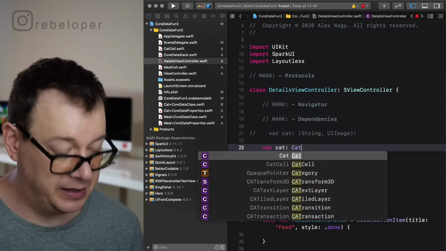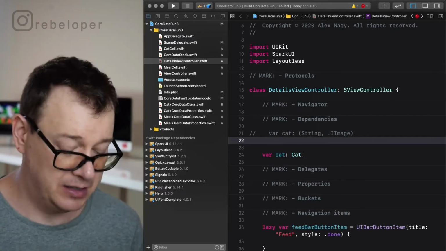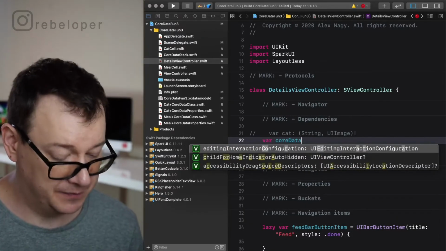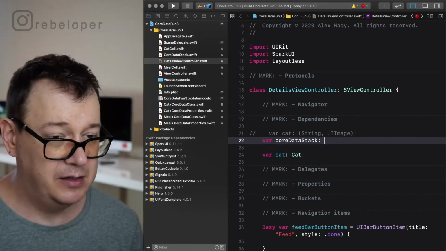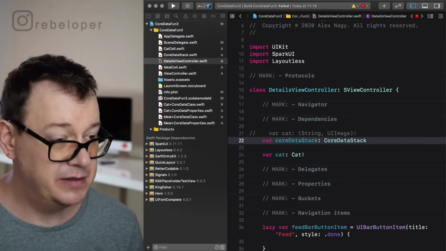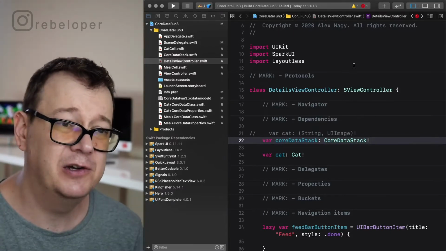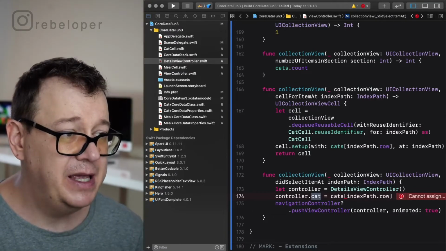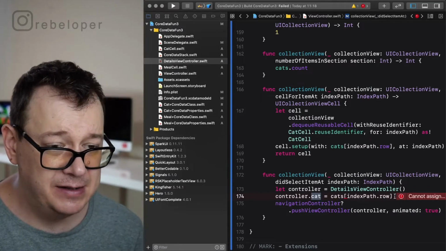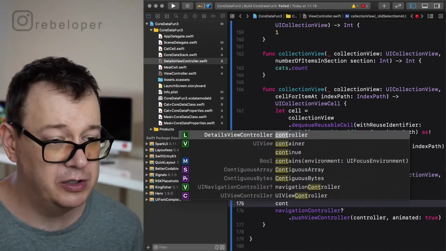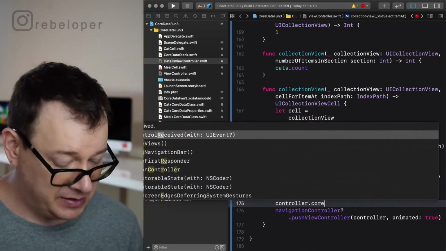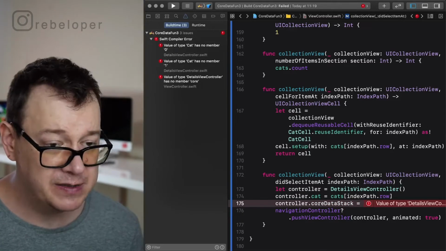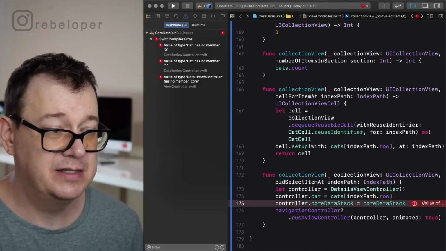and of type Cat. Okay, and while we are here, let's just add in our Core Data stack. So var coreDataStack and of type CoreDataStack. Because we are going to use the Core Data stack on the details view controller also. Okay, so one final thing is that we need to add our controller's Core Data stack. Let's just hit Command B so we get auto completion real nice. coreDataStack equals coreDataStack.